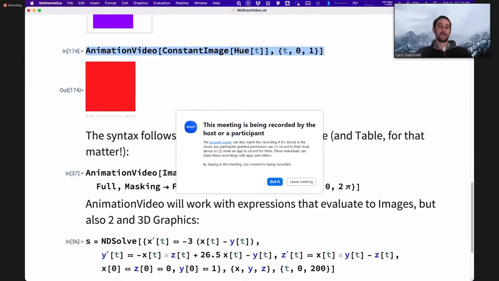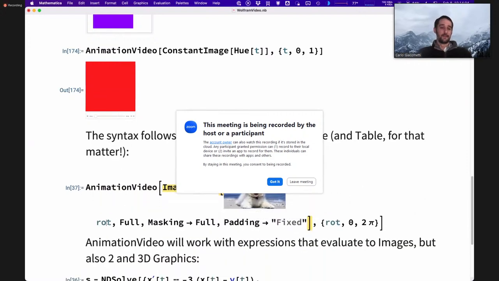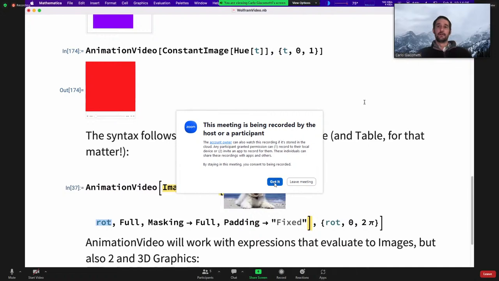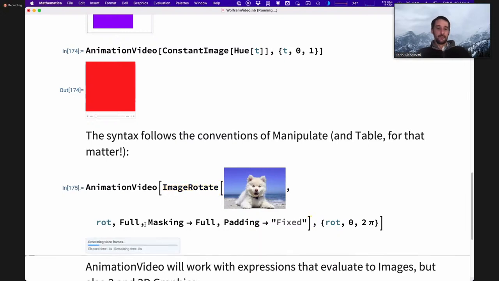The syntax again, same as Manipulate and Table. Here I am defining a rot variable that goes from 0 to 2π, and I am just rotating the image of the cute dog, ImageRotate. So generating the frames.